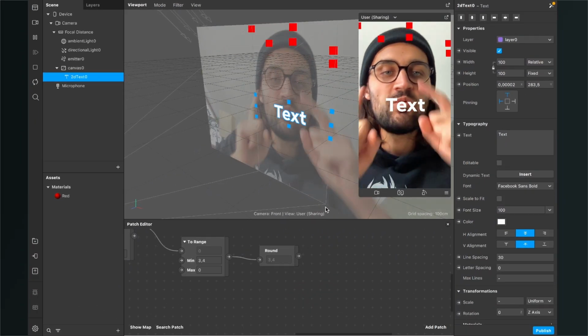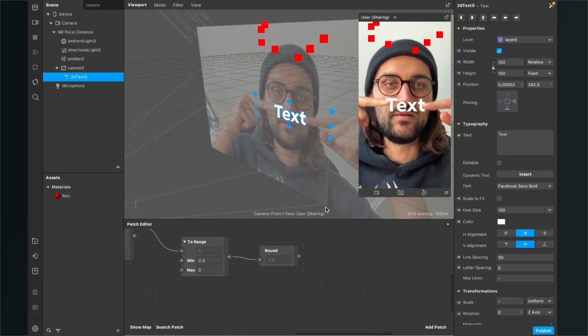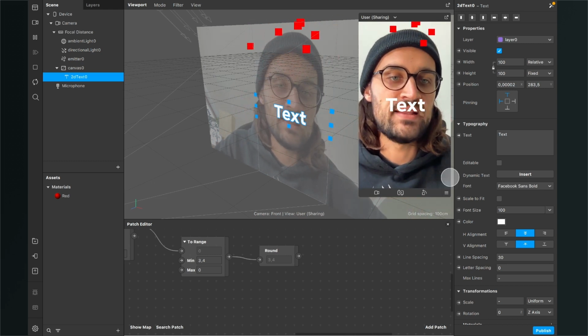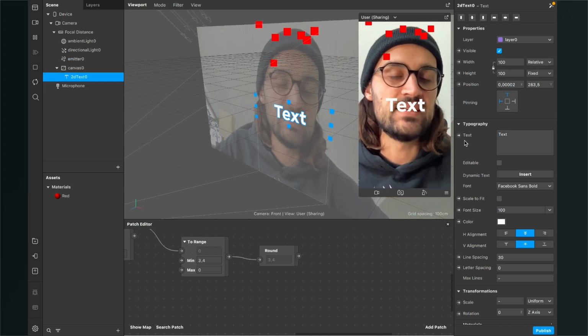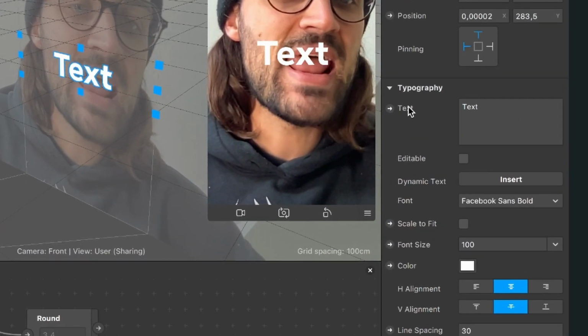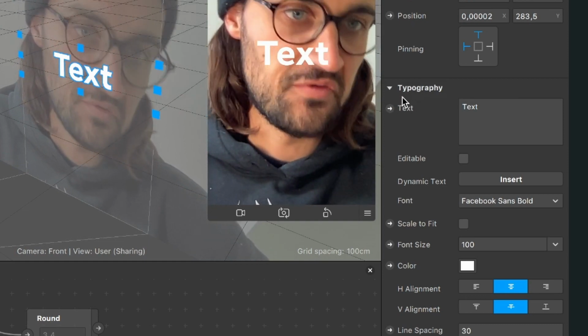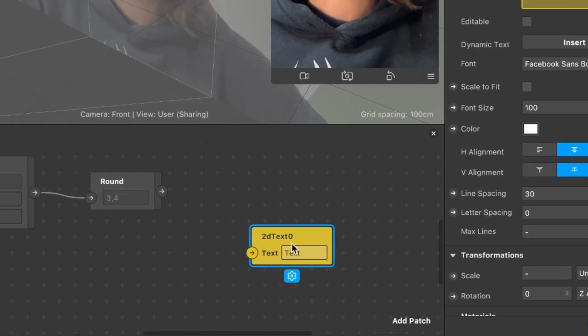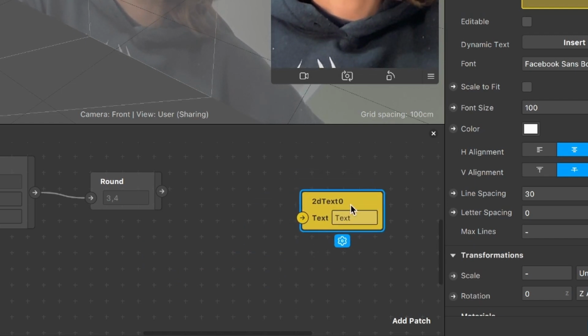But we want here the countdown. So for this we go to the right hand side when the 2D text element is selected, and here we click on this little arrow next to text under typography. So when you click on this little arrow, you will find a yellow 2D text patch in your patch editor.